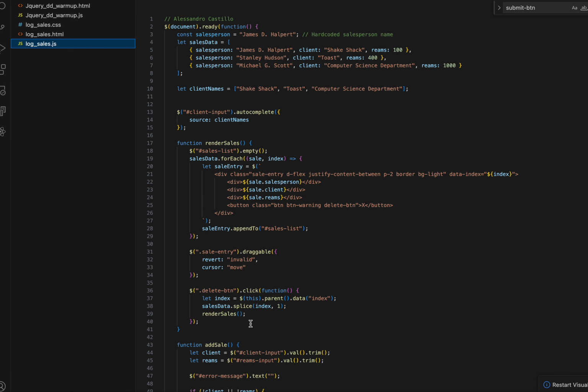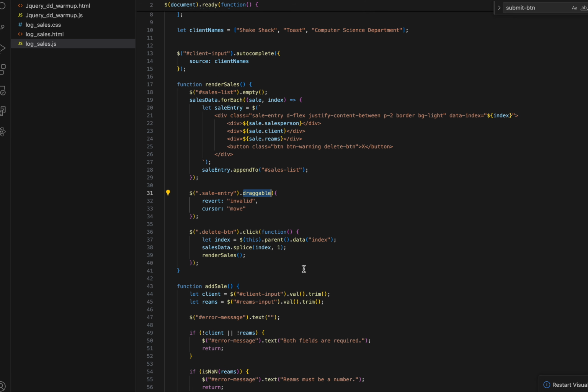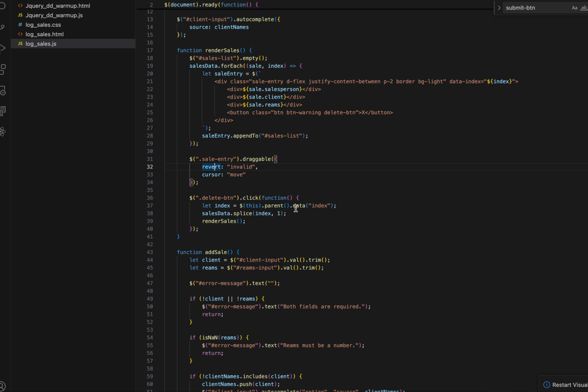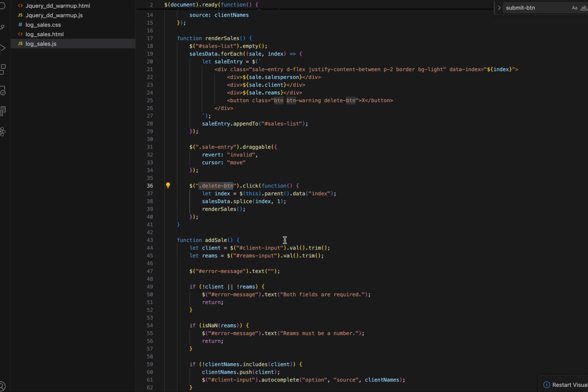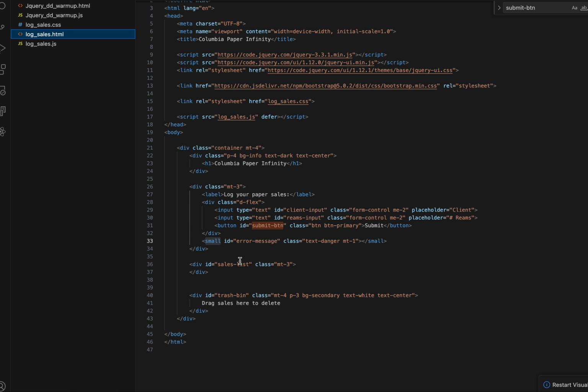So you have the sales list right here and different sale entries. They're made draggable. So if it's invalid, it'll just revert. It's moved with the cursor. You can delete it with the delete button, which is this X button right here. And the delete button ID is defined here in the HTML file. So the IDs kind of connect to the name, the class names, the hashtag class names in the JS file. Delete button.